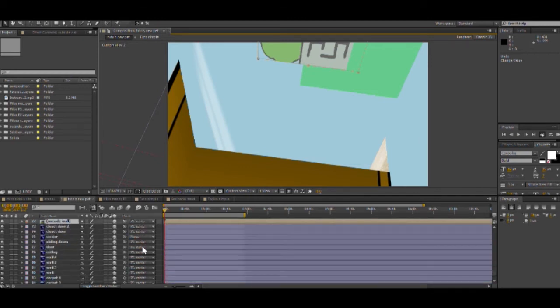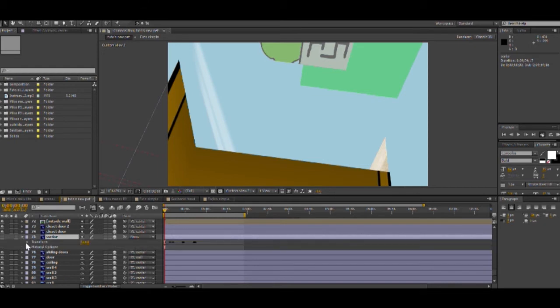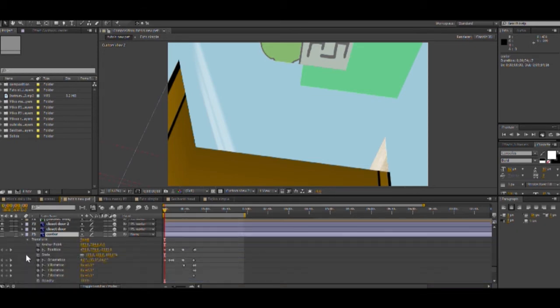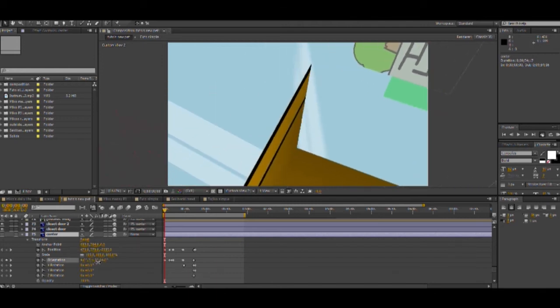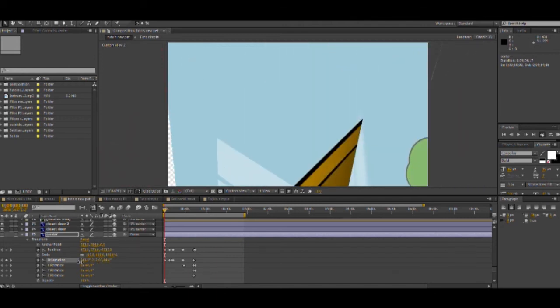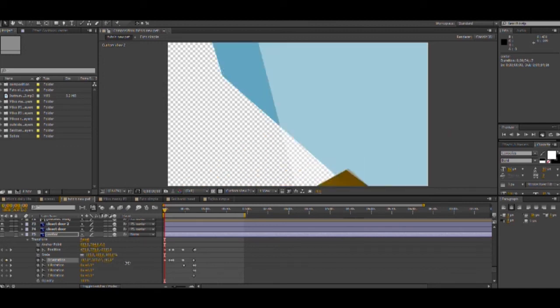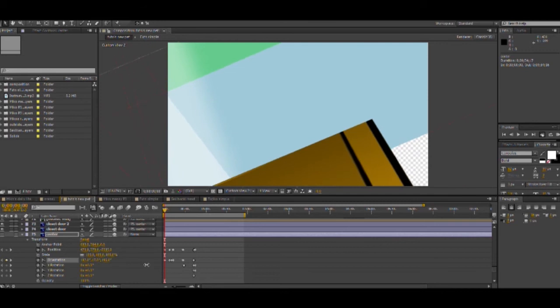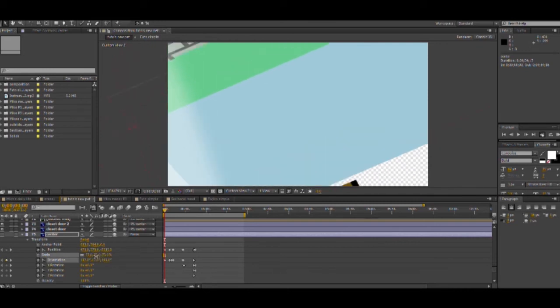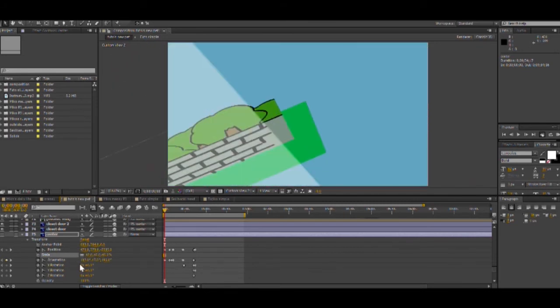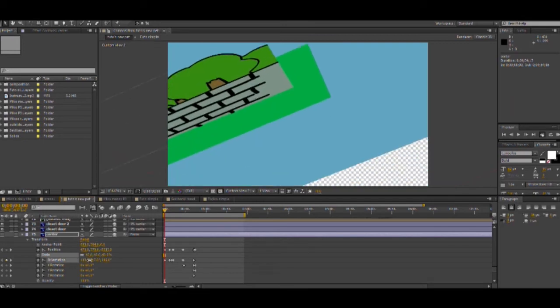To figure out which one is the control center. Oh, here it is. So I can change its orientation and see how it works. It's a lot of trial and error. A lot of it is trying to figure out how this works even.